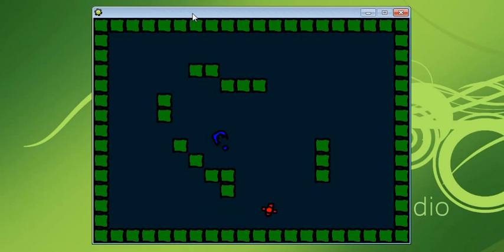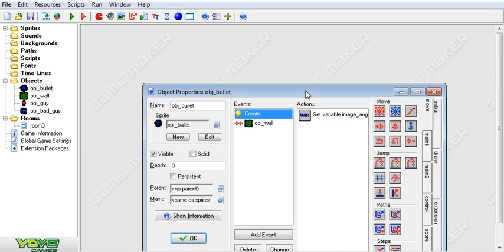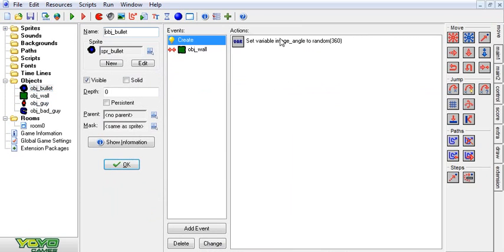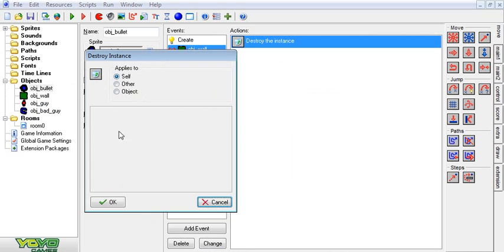The guy's standing there and it's only blarg. Oh yeah, and by the way, the bullets, all they do is when they're created they set a random angle just to make them not all look the same, and then when they collide with the wall they destroy themselves.